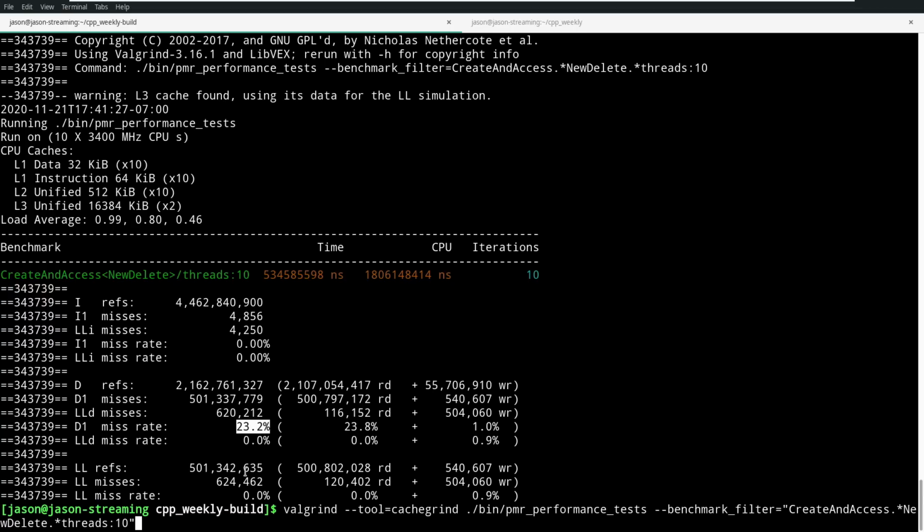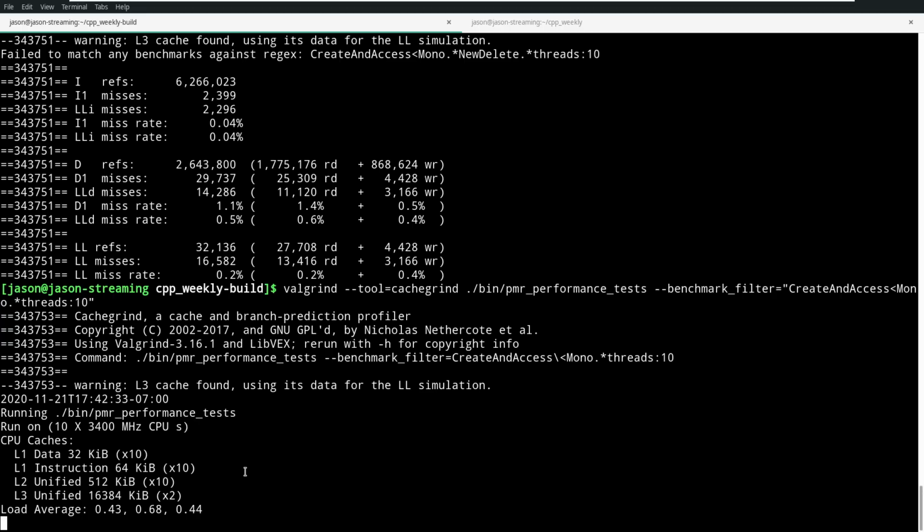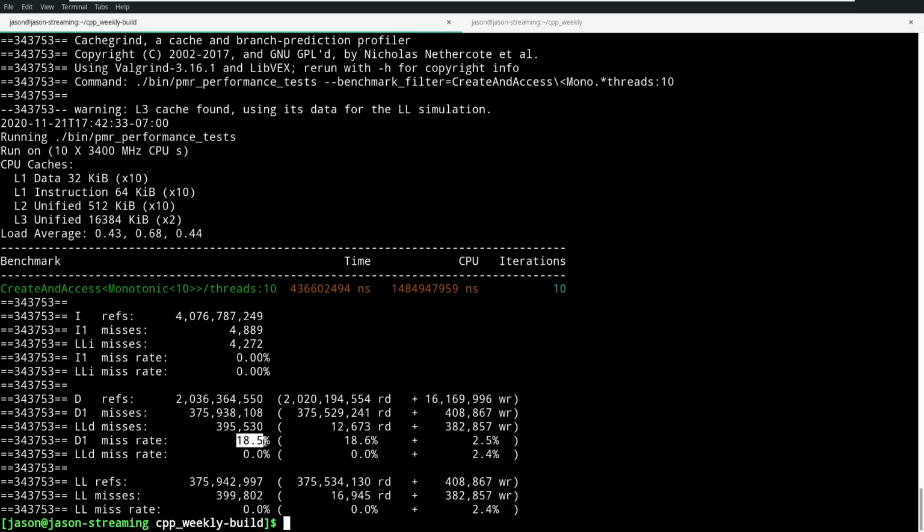23.2% cache miss rate. And this is with the new and delete running with 10 threads. And now I'm running the simple monotonic test. So this is an 18.5% cache miss rate versus a 23% cache miss rate. So we can see where the performance differences are actually coming into play for some of these operations here, and play with the numbers a lot because, again, it depends completely on your hardware and your actual use cases.